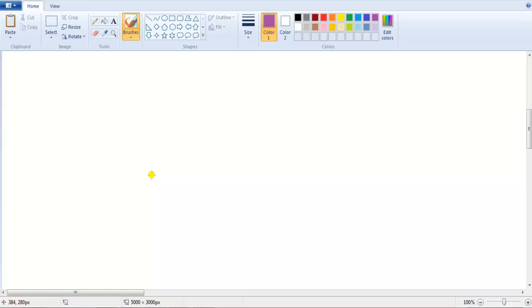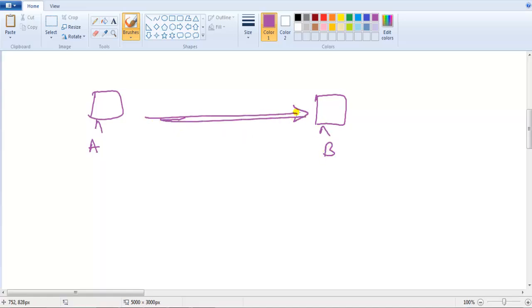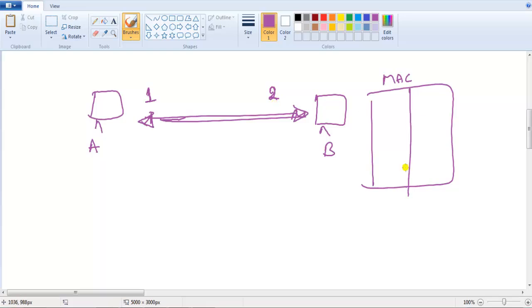So let's take an example. In my scenario, I've got a user A, which is using the MAC address of A, and there's user B, and these two users are trying to communicate with each other. Now, whenever a switch receives a request, the switch updates the information in the MAC table. User A is connecting on port number 1, and user B is connecting on port number 2. So we have an entry on port number 1 and port number 2 with the MAC addresses of A and B.